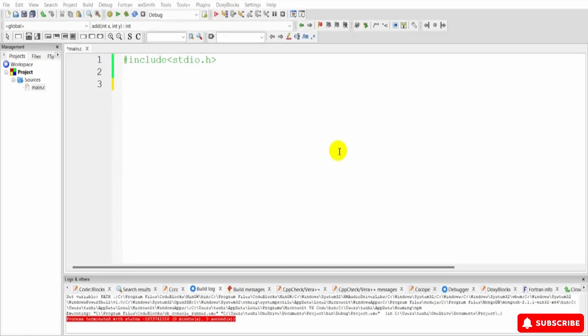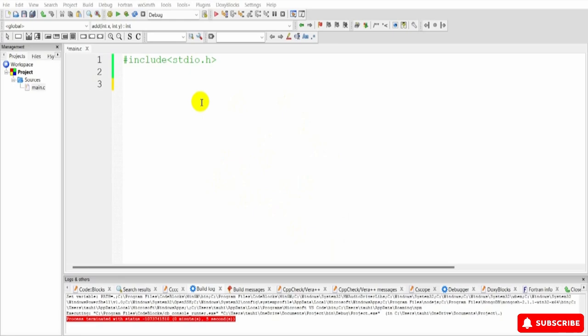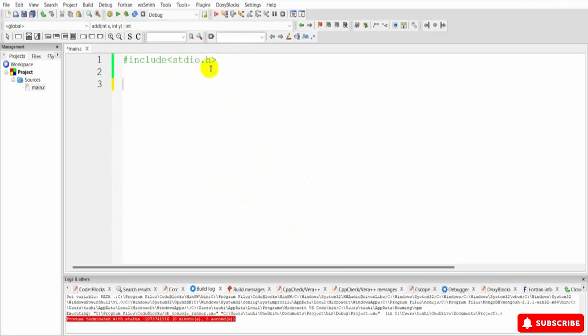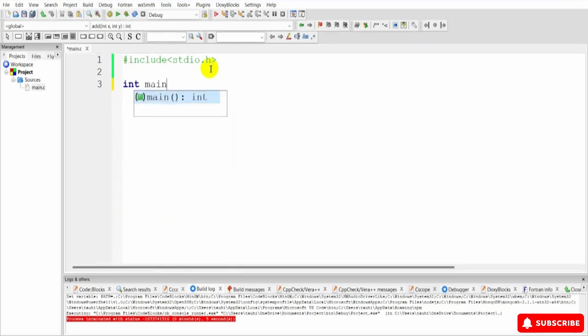Now I'm going to create a distinction between the compiler error and the linker error. To demonstrate linker errors, we create a simple C program with a linker error. I have already declared the header file, include stdio.h. First I type int main, create the parentheses, and now the curly braces.